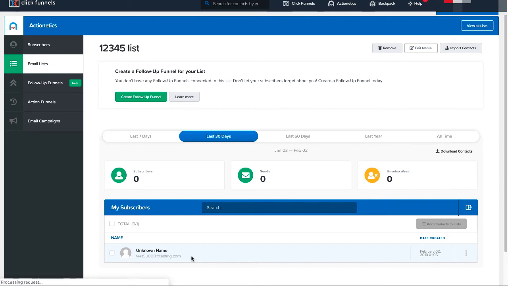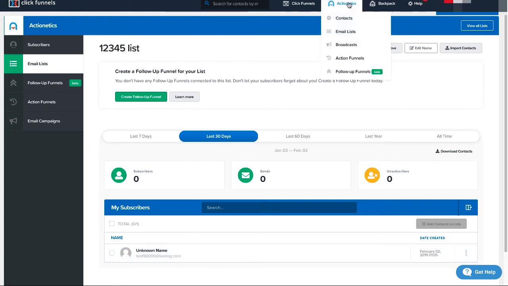Now, what's next? The next thing that you're going to want to do is set up a follow-up sequence. A follow-up sequence is emails that you're going to send afterwards to get to know your new contacts. So you'll come over to Actionetics and you'll come over to follow-up funnels.